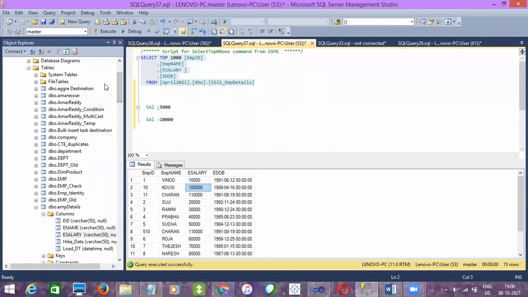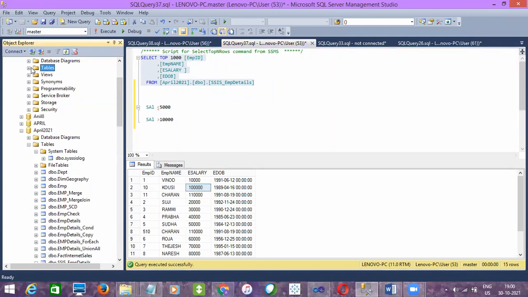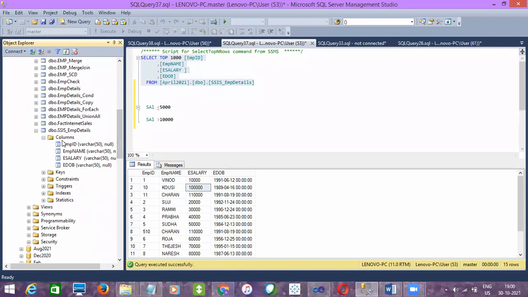Yes. So let me check the data type. Maybe it will be a data type issue or something else. SSIS underscore EMP details. Employee salary is having varchar of 50.